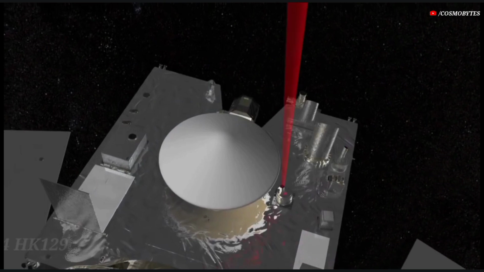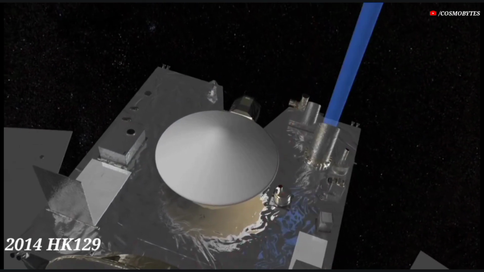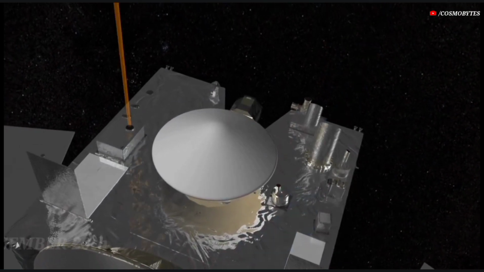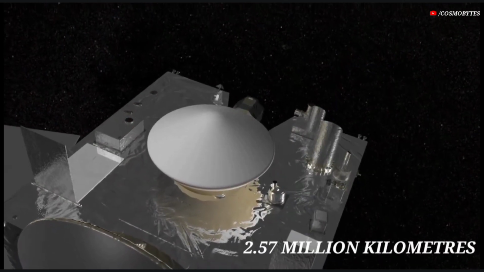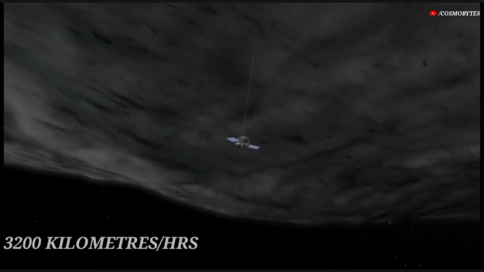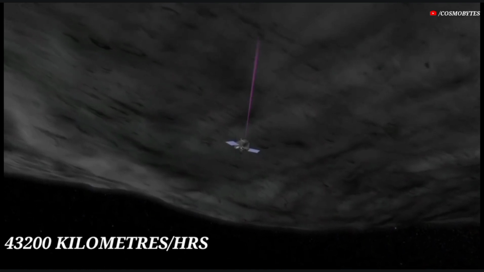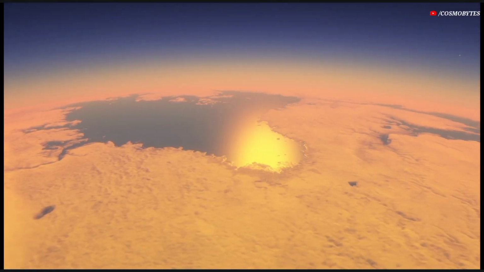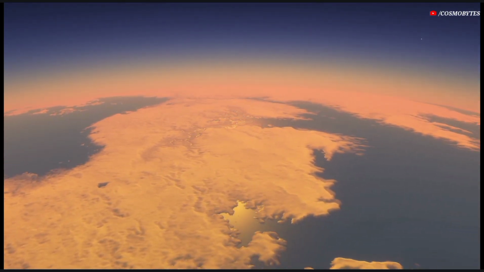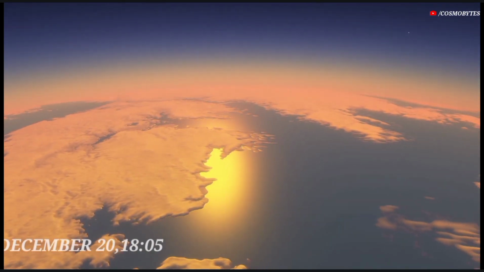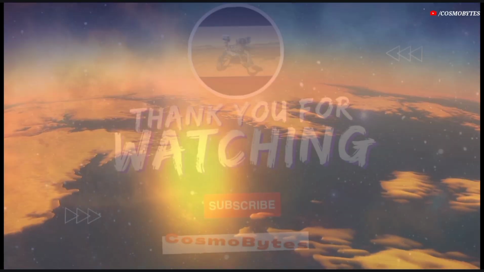The asteroid 2014 HK129 will fly past Earth on December 20 at a distance of 2.57 million kilometers at a whopping speed of 43,200 kilometers per hour. This year, the asteroid 2014 HK129 will pass past Earth on December 20 at 18:05.